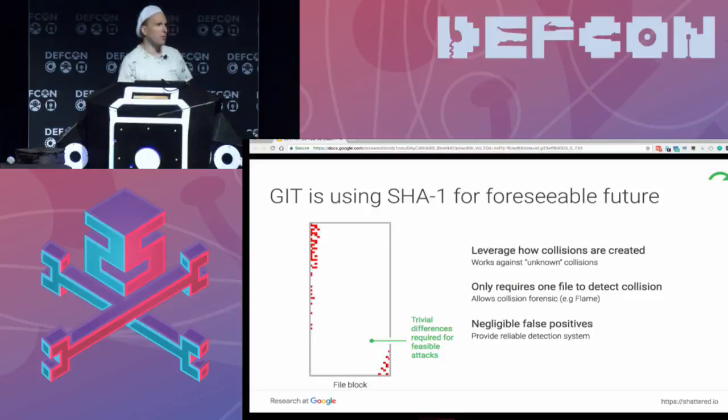It's a mouthful of a word, but the idea is that the way you create a collision creates unique properties in the file. Most likely there are trivial differences due to the way we use differential paths. You can, with a single file, detect if this file is part of a collision. It is very high precision. The false positives are like 0.00000-something, so you can run it in a production system. It has a little bit of overhead, but it's okay.